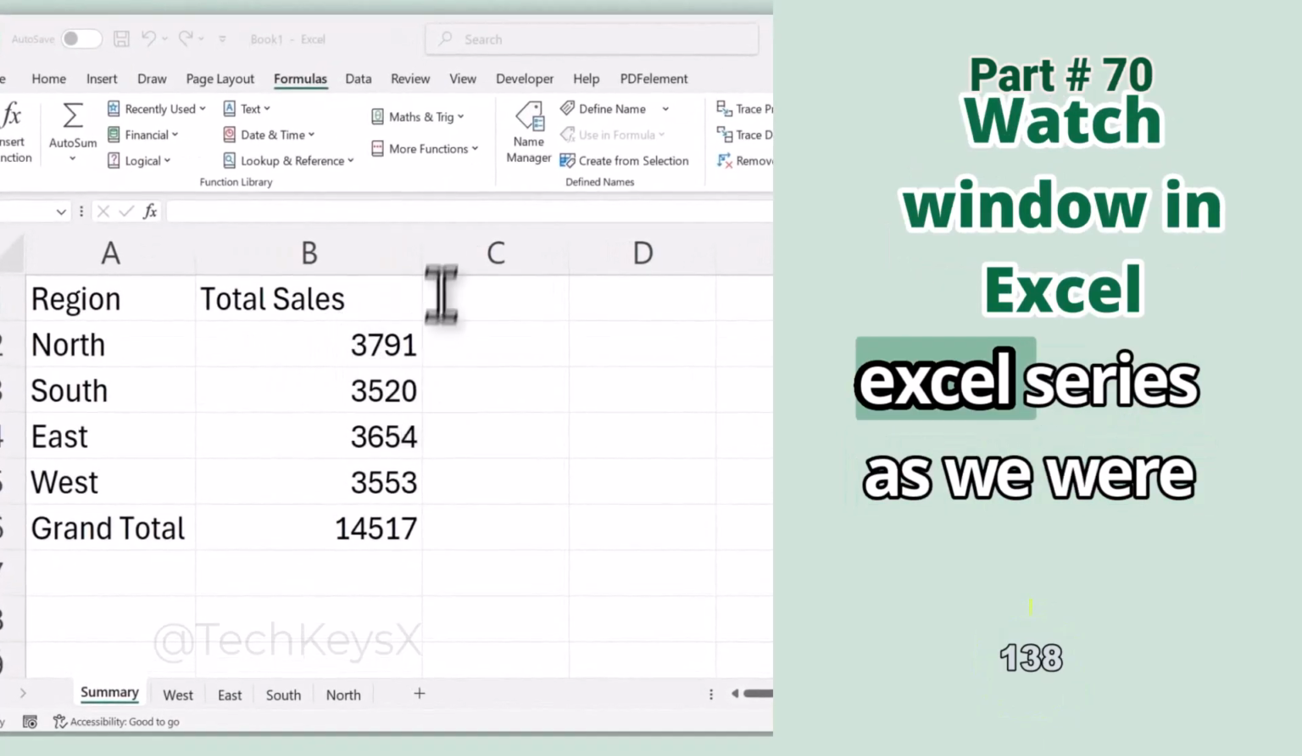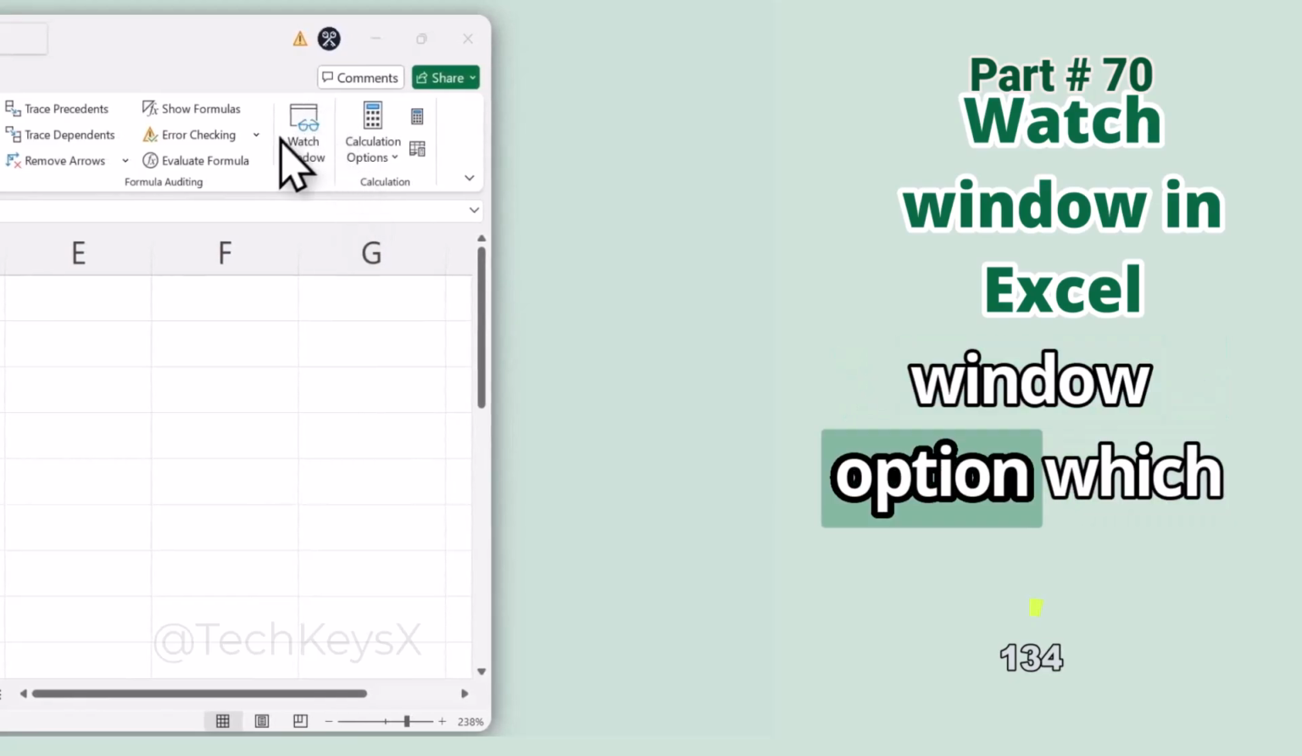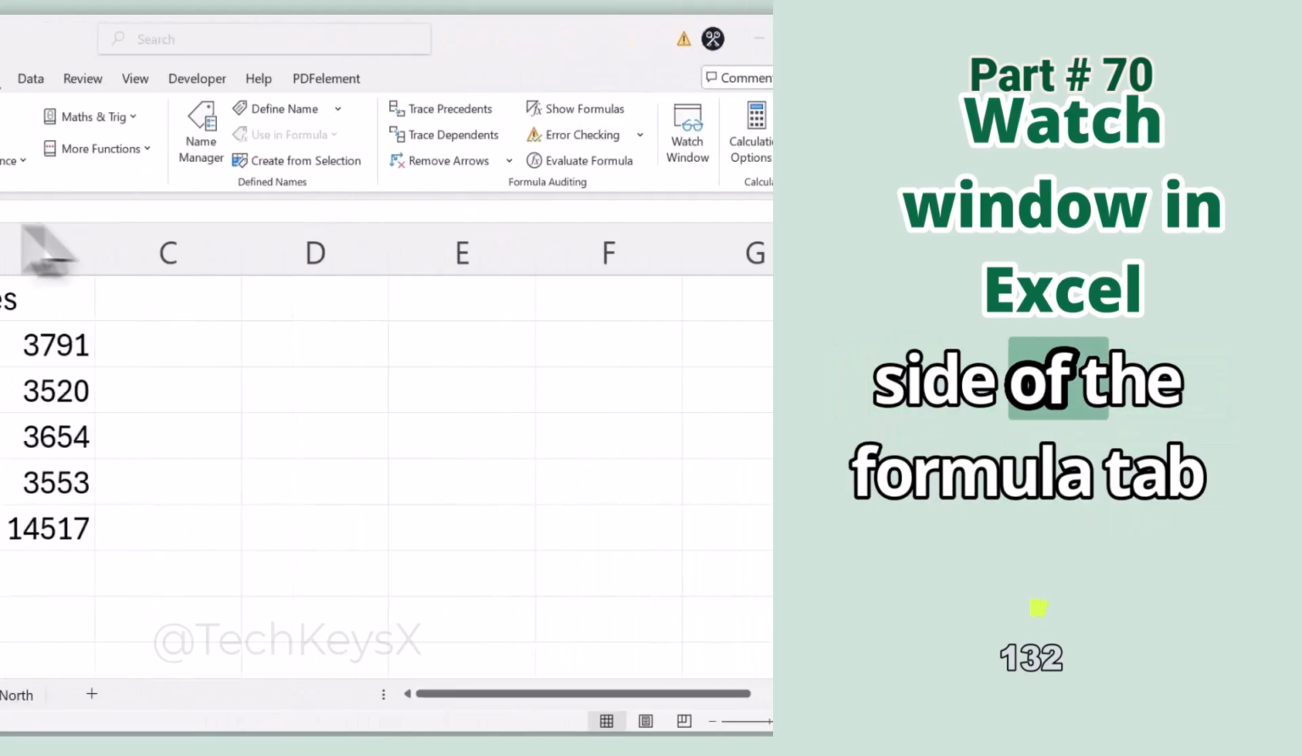Hello guys, welcome to Excel series. As we were learning about all the options in Excel, today we will learn about the watch window option, which is present on the right side of the formula tab.